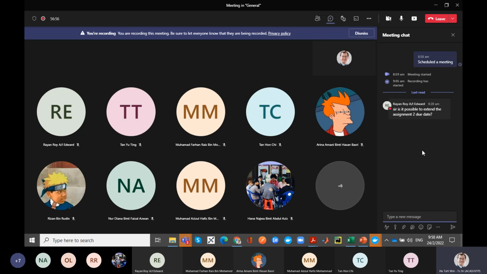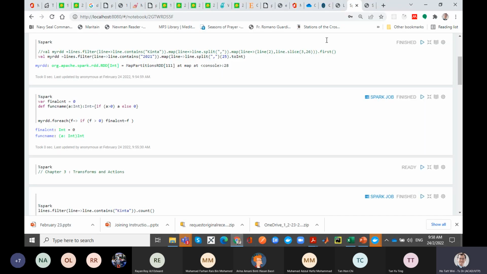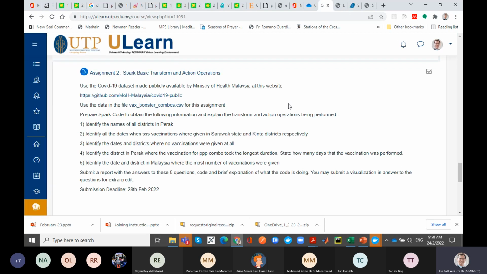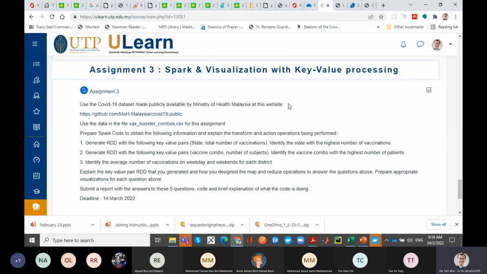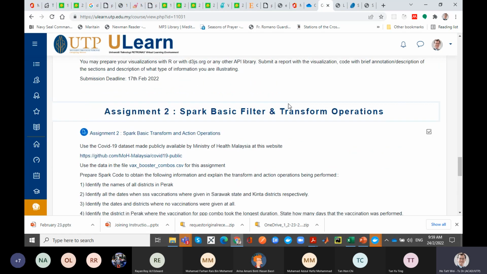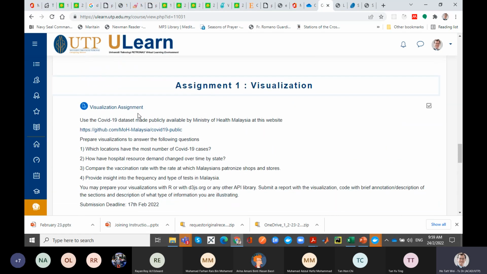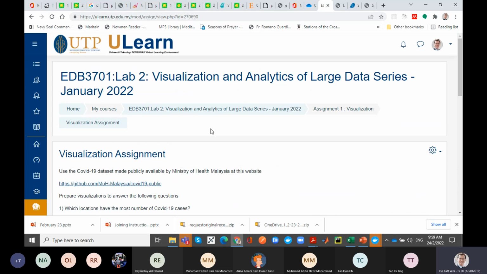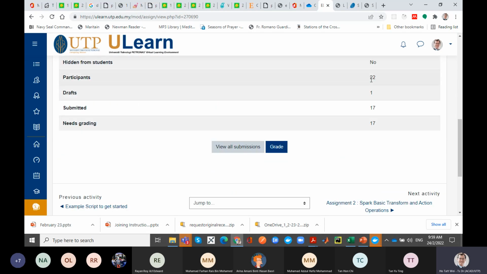You want me to extend the assignment due date? Until when? I mean, I'm okay to extend dates. It's just that what I'm trying to avoid is a situation where in the final week of semester, you haven't done assignment 2, you haven't done assignment 3. Maybe it won't apply to you, but usually the weaker students have this problem. Even for assignment 1, we are way past the due date by more than a week, and I still don't have full submission. I only got 17 of you submitted.